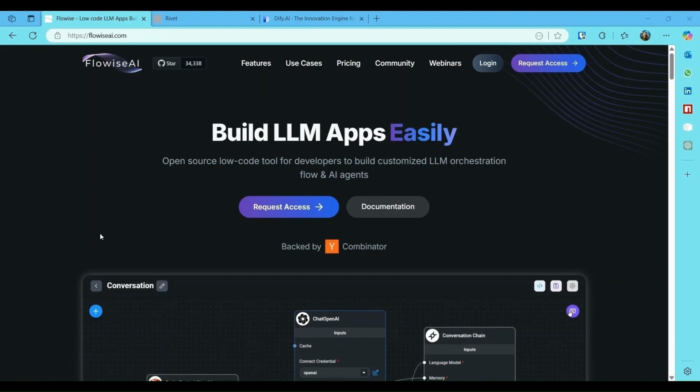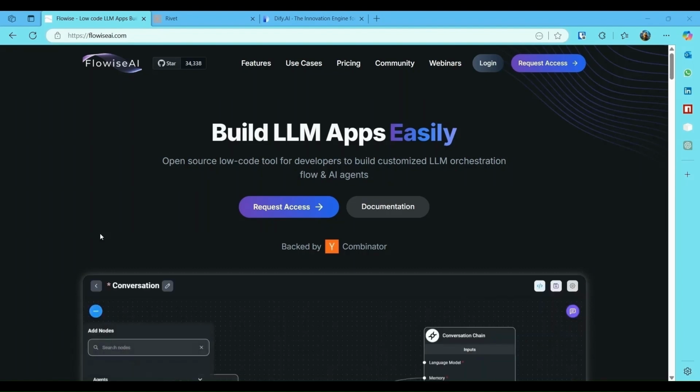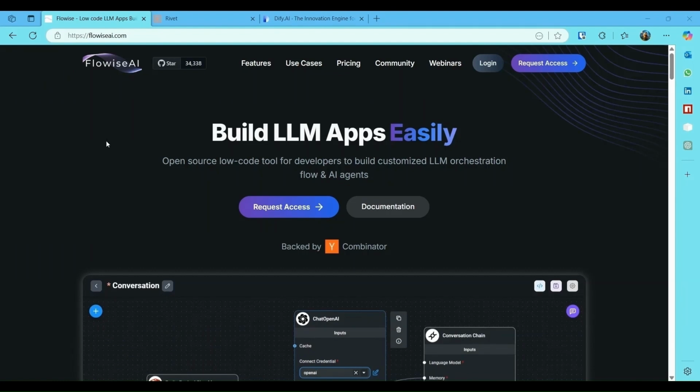One of those is Flowise, and it is built on top of LangChain and provides a no code, low code approach towards building AI, RAG applications, agents, and many other types of applications that we will be discussing in a moment. Let's have a look at its competitors.